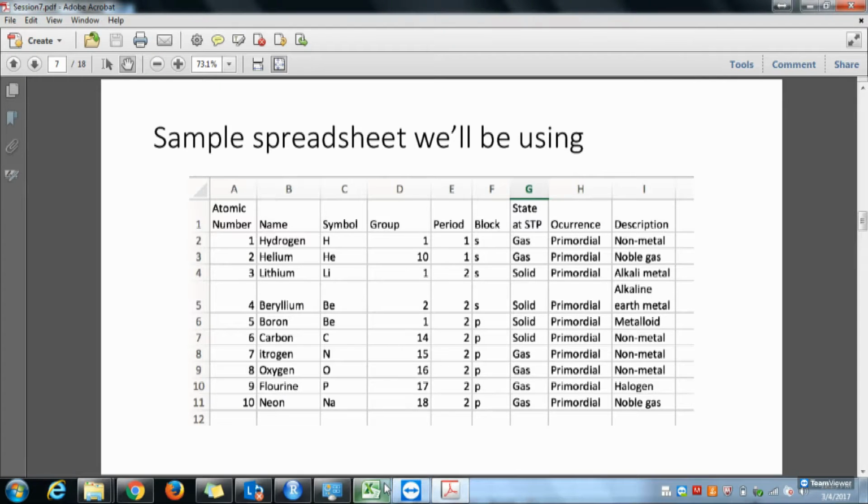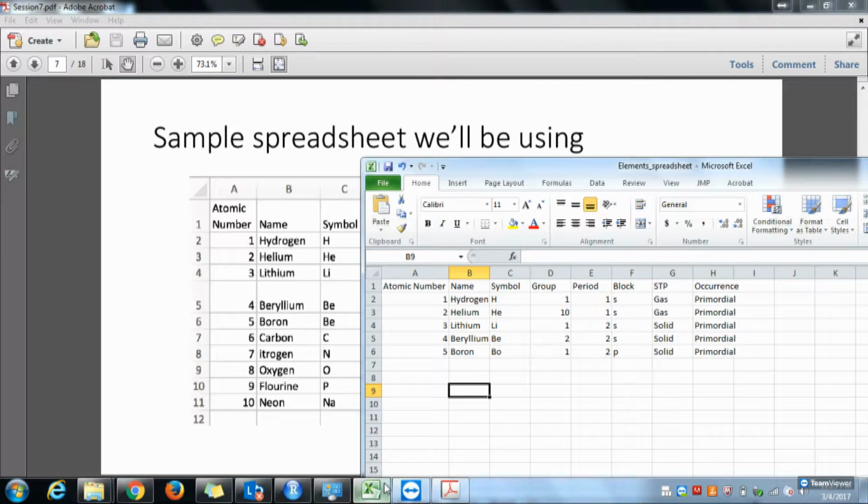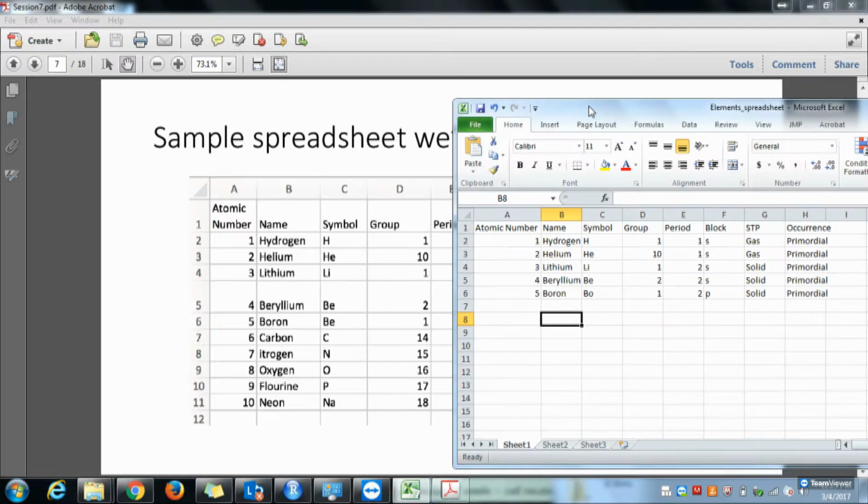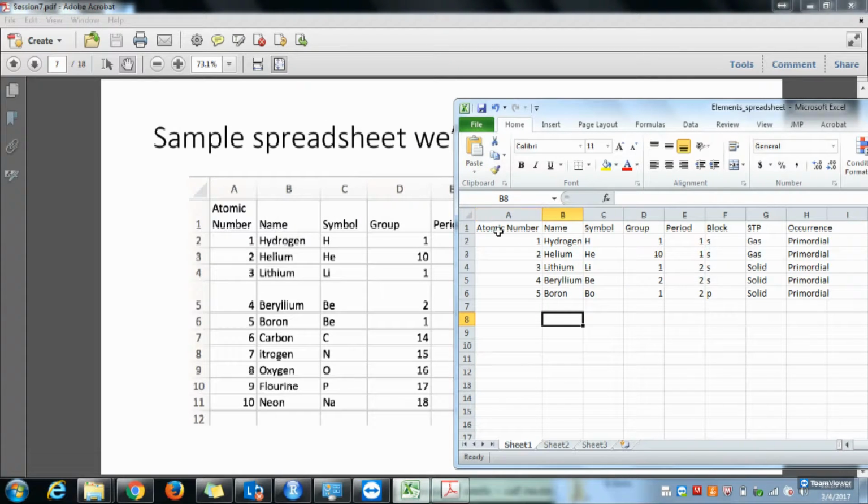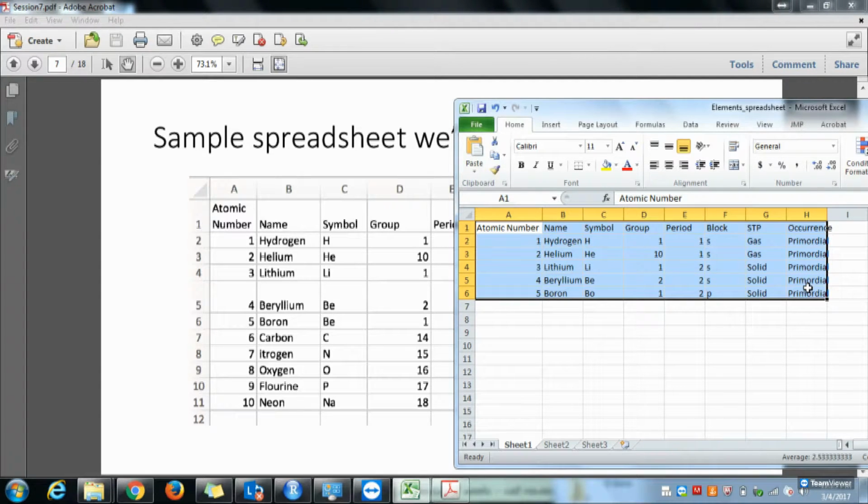So this file is basically a periodic table, some data from the periodic table where you have different elements, and you have their symbols, you have the group, and you have which period it belongs to, block, what's the state of this element, and just the occurrence. So we are going to use this spreadsheet and we are going to see how to import it, or how you could use the inbuilt text editor in RStudio.